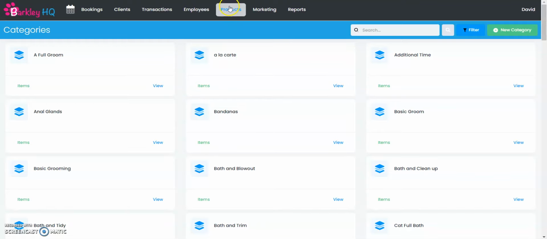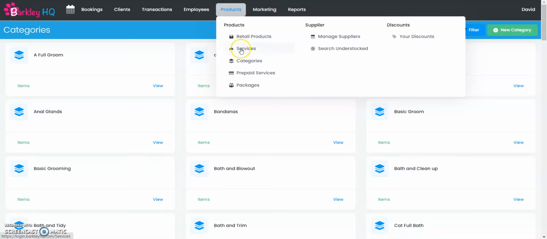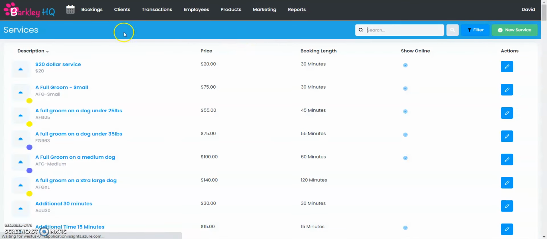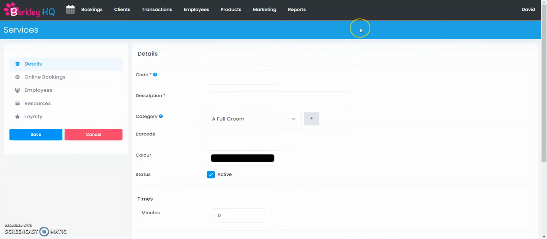What you're going to do is click on the products tab up top and select services. I already have a whole bunch of services in my test system, but we'll create a new one together. We're going to click the green new service button in the top right corner, and it's going to bring up a blank service. The code is something that you use internally to quickly pull up that service. It could be something like FG1 for full groom 1 or FG2 for full groom 2, etc.